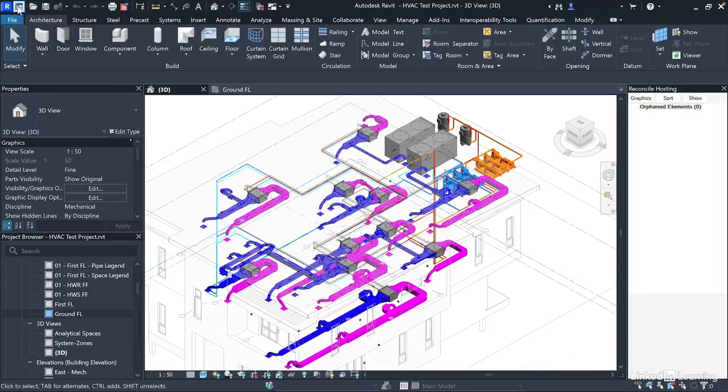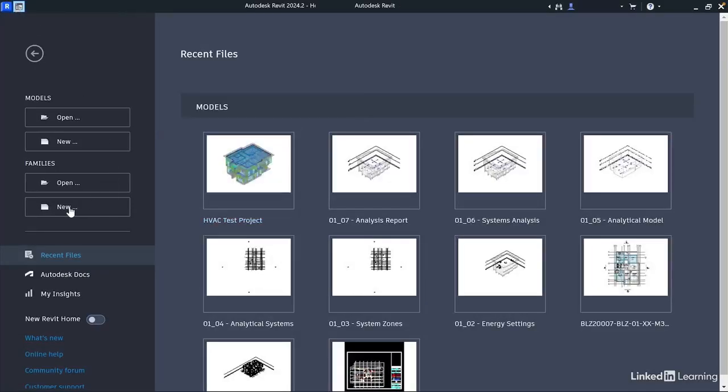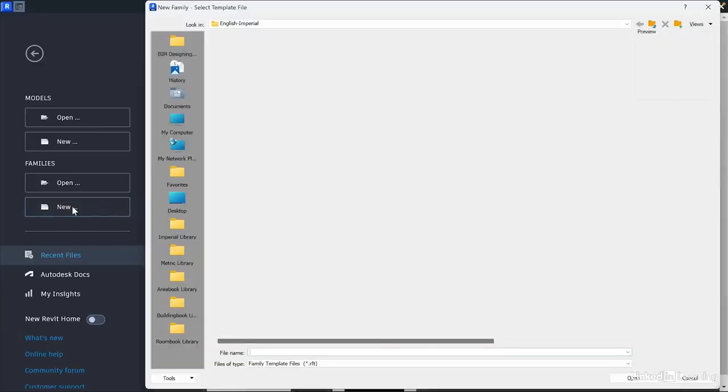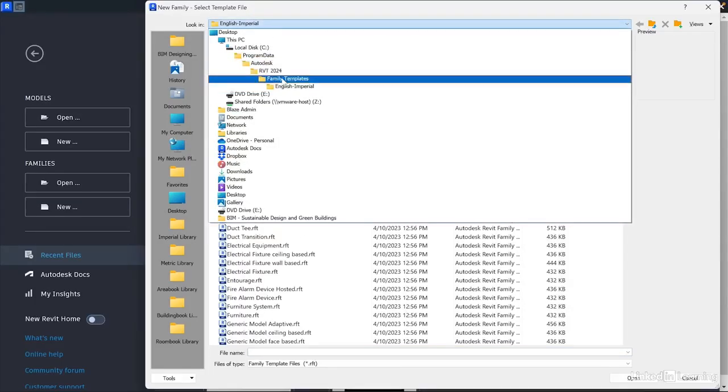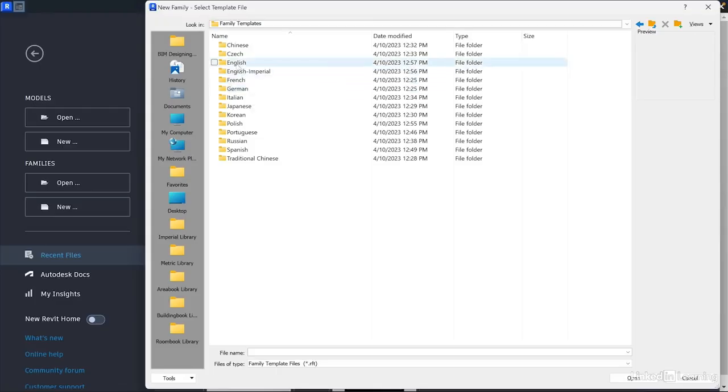So launch Revit and click the New Families button, and this will open your default family templates folder, metric or imperial depending on your location or region. So for this course, we'll be using metric. So I'll go to the English folder.